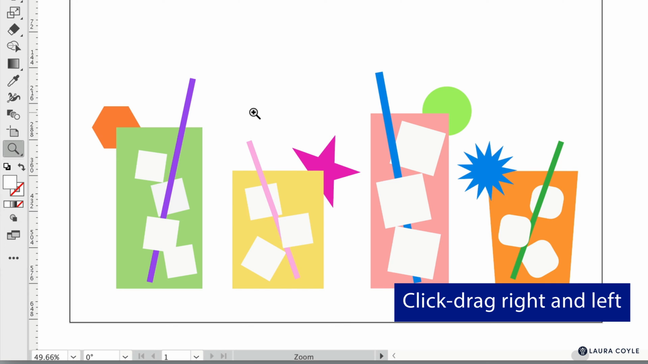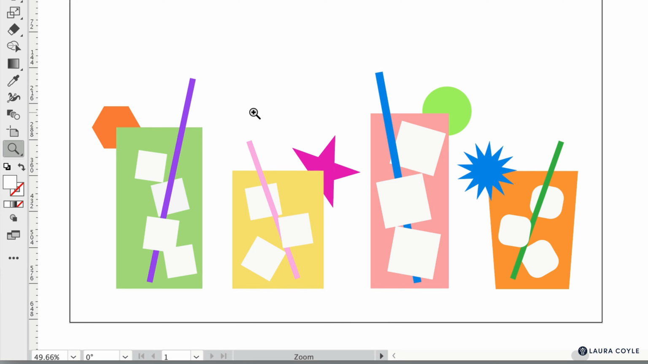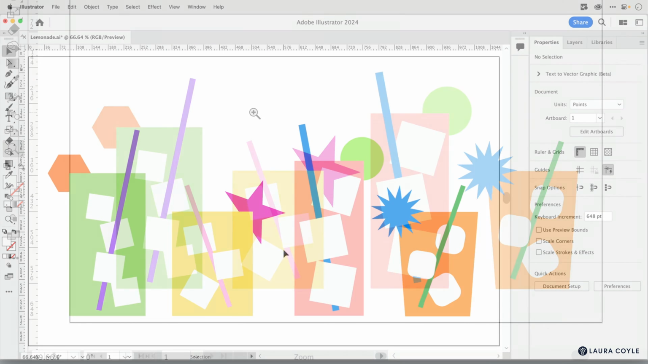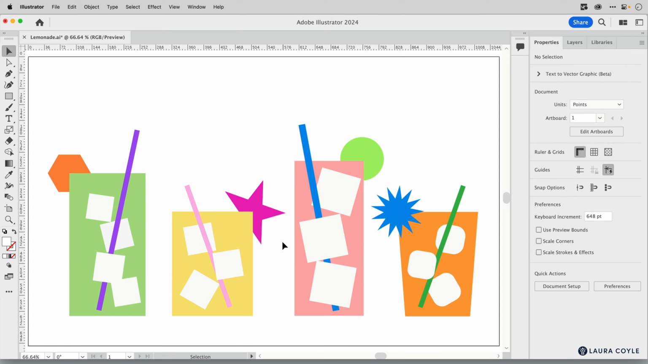And this is a feature called animated zoom, which is usually on by default. But if yours isn't turned on right now, in a minute, I'll show you how you can change that in preferences. Now that we've looked at the zoom tool, let's look at the keyboard shortcuts for zooming.